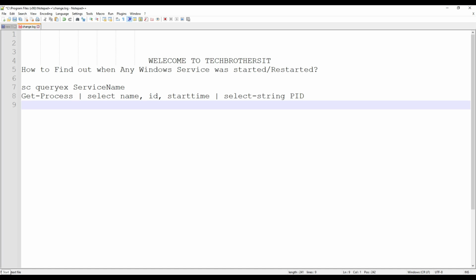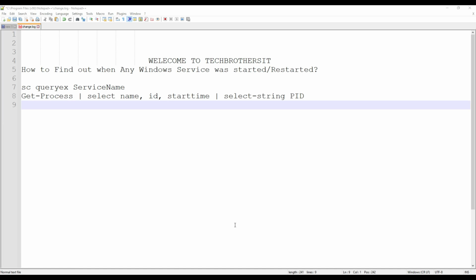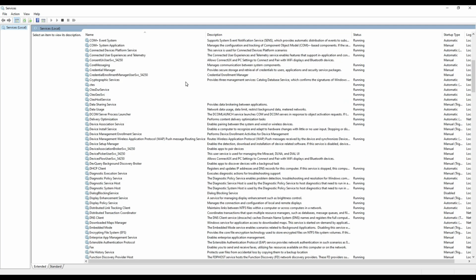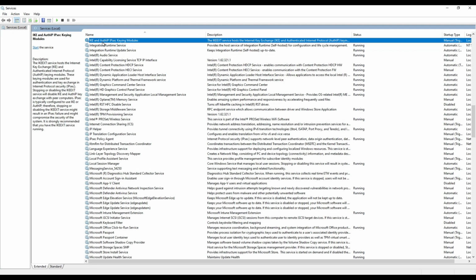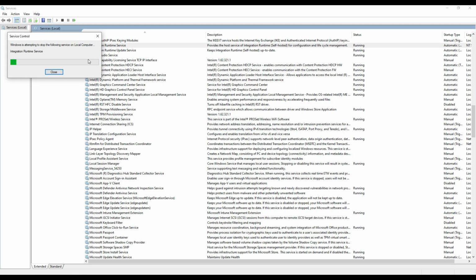First of all, you need to go to search and type services. Once you type services, it's going to open all the services here. Now you're going to see the services which are running on this machine. Let's say I would like to find integration services. So, integration runtime service. This is a service running on my machine, and I'm going to go ahead and maybe stop or restart. So let's restart it, and then we will go back and try to figure out when it was restarted.